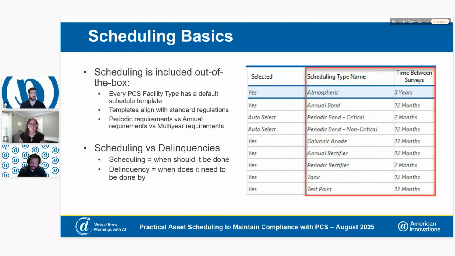In this screenshot that you see on this slide, though, the default for atmospherics is 3 years. And with my configurations, every time I add an atmospheric test location, it's going to inherit settings from the main template. We call these main templates scheduling facility types. Every facility in PCS is always going to inherit schedule settings from their corresponding template from the highest level down. And we're going to talk about that and how to manipulate it further into the presentation.